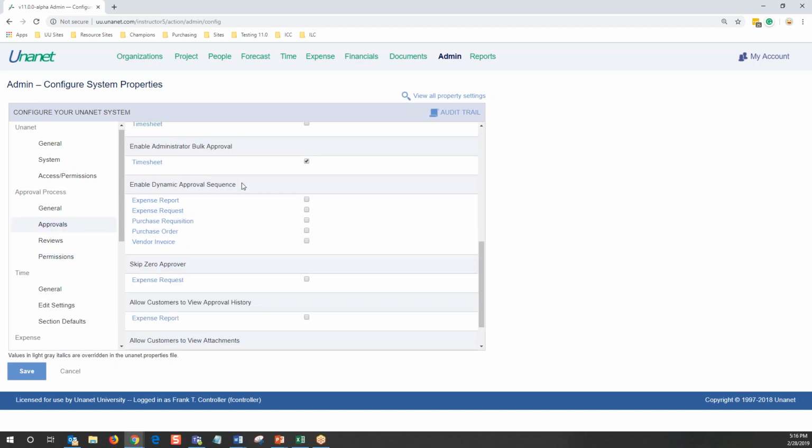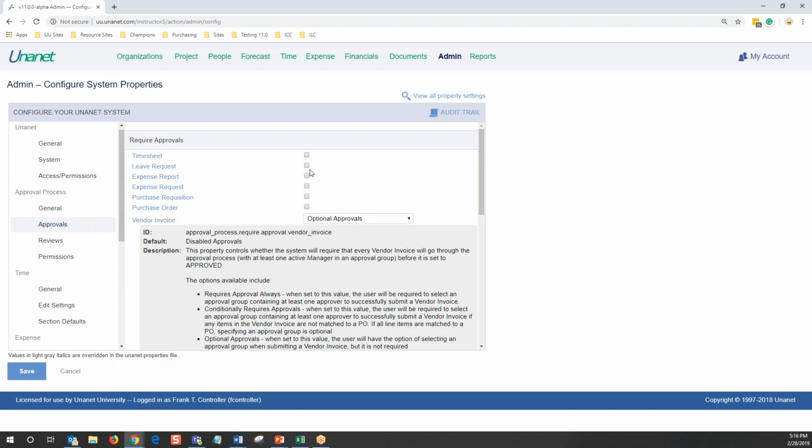The newest things for you here under approvals are whether or not you check these flags to force an approval process for purchase request and or purchase orders or the vendor invoice. And then, of course, if you want to separate those for time and leave.